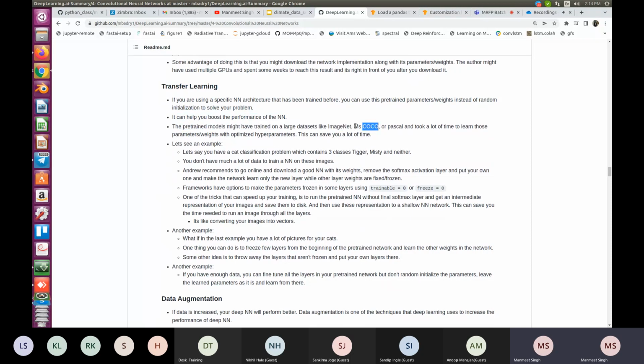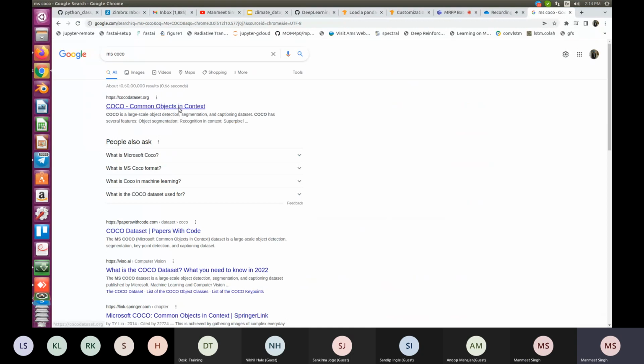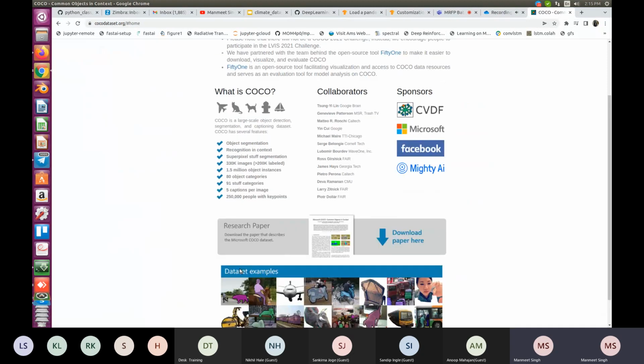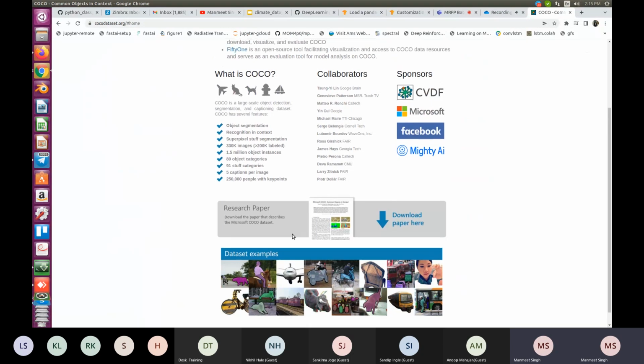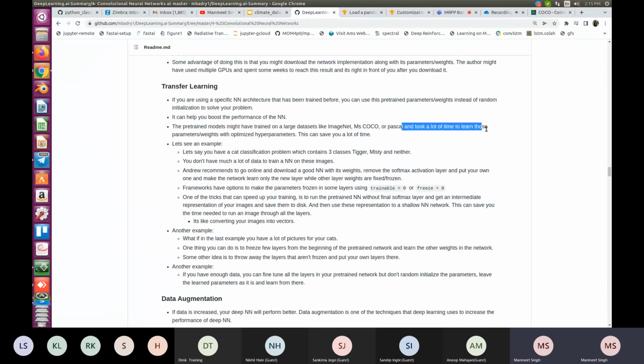The pre-trained models might have been trained on a large data set like ImageNet, or there is another data set known as Microsoft COCO, which is basically for object detection problems, and it's not just classification, you have to tell where exactly the object is in the image. Pascal and others took a lot of time to train those parameters or weights with optimized hyperparameters. So this can save you a lot of time.